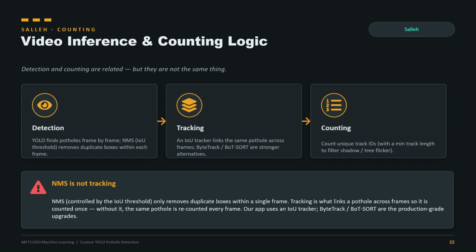Detection and counting are related but different. YOLO detects potholes per frame and applies NMS, controlled by the IOU threshold. The IOU threshold removes duplicate boxes within a frame, but NMS is not tracking. To count potholes once across a video, we track them across frames and count unique IDs. Our app uses an IOU tracker; ByteTrack or BoT-SORT are the production-grade upgrades.